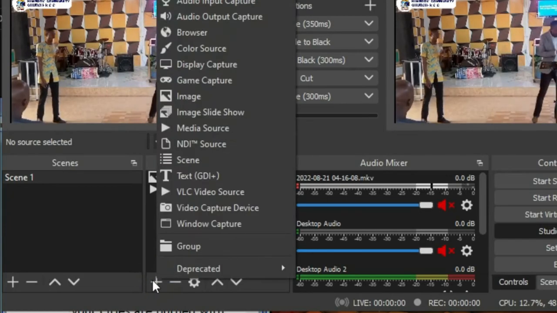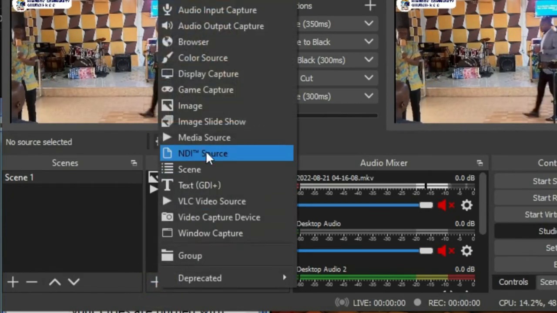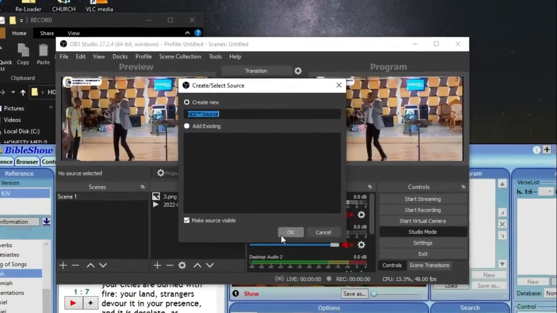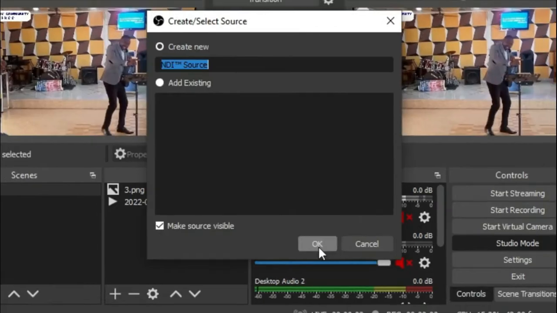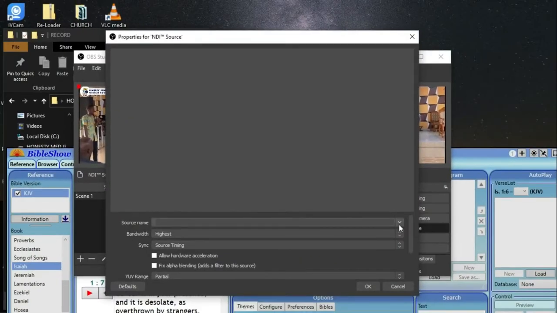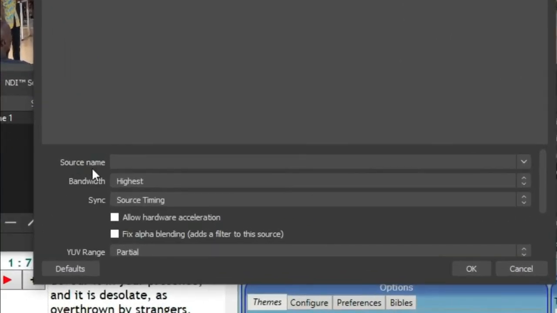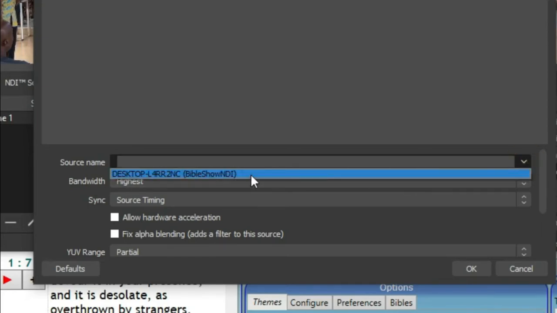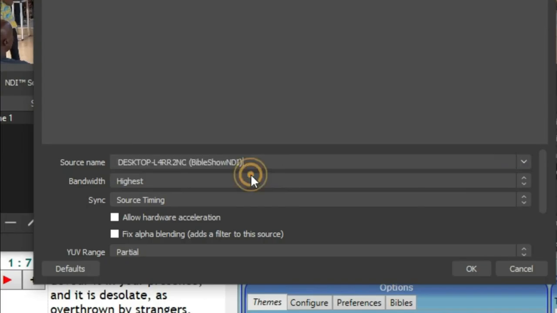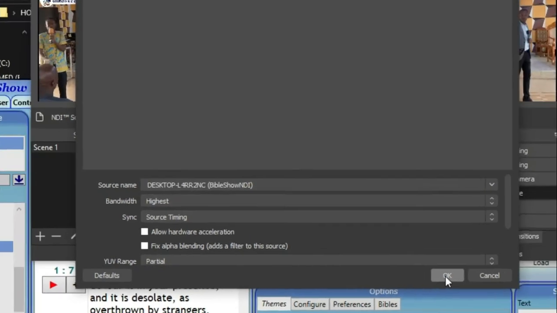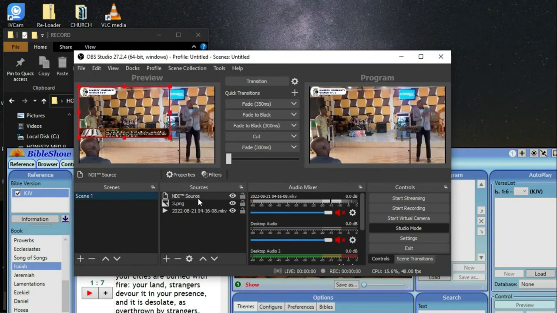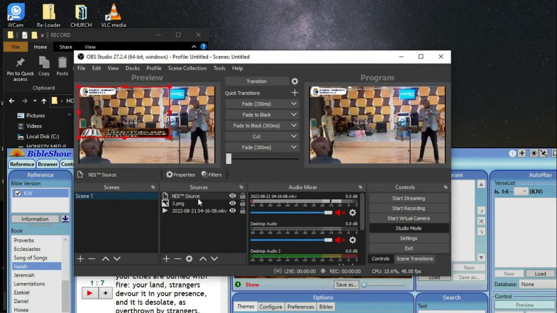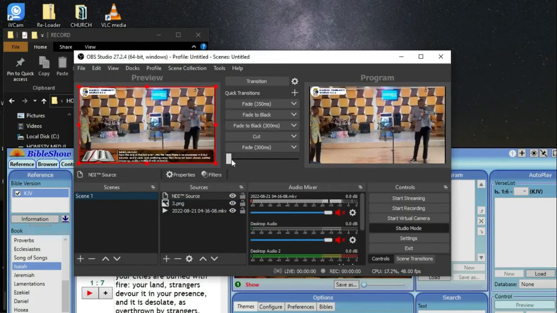So let's click on this plus sign here, click on this plus sign and go to NDI source. Okay, then name it, Bibleshow or whatever you want to name it. Then hit okay, then look at this source name here, just click on this sign and you can see your source name here, and click on it and hit okay. Okay, so Bibleshow is up here, then you hit Control F, it will fit your screen for you.